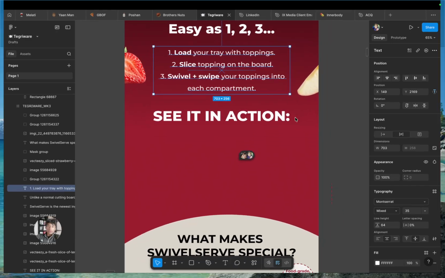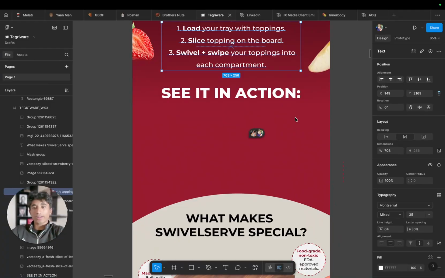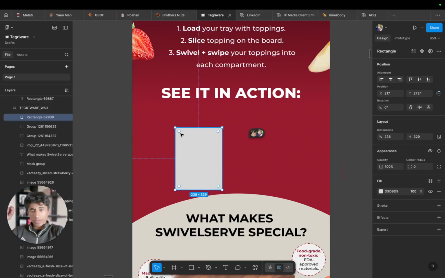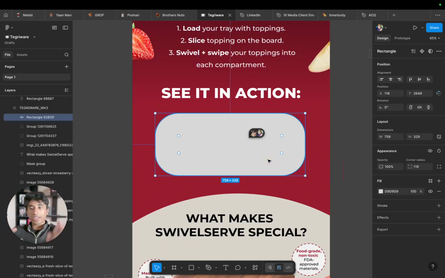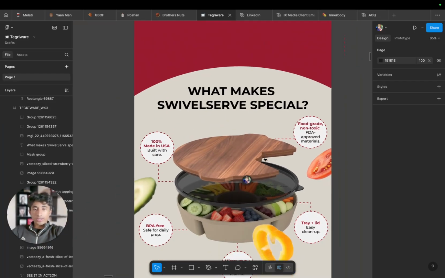And a step further is showing them an actual GIF of how to use the product itself. So in this case, see it in action. You guys can't see the GIF because we still have to add it. But here's where the GIF is going to be, to give you an idea of what it'll look like. It'll be something like this, where it could say, see it in action. And then here's a GIF of the founder using the board, how to use it, swiping the toppings into the compartments, all that fun stuff. And at the bottom, a nice little transition out.